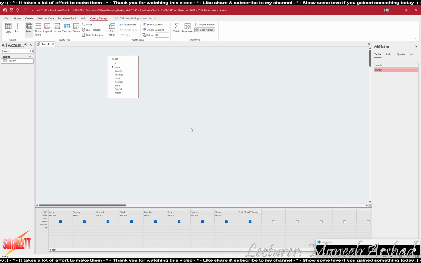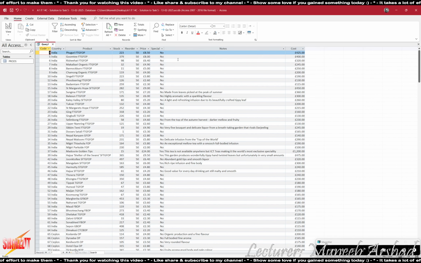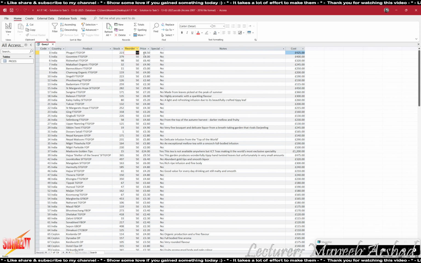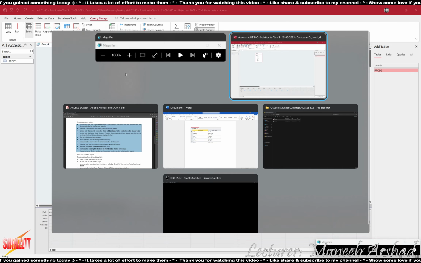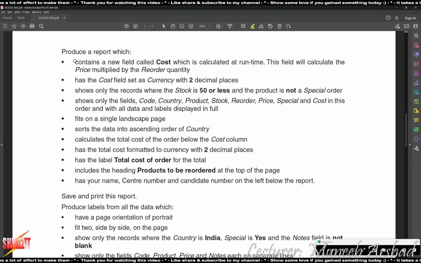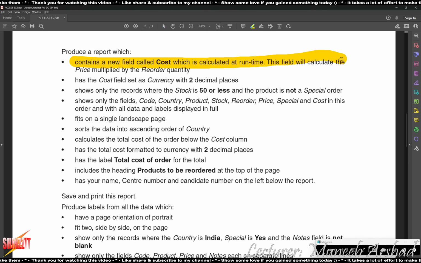Now, once you add this field, you just click on run to apply it. Make sure that it is presenting with the data and the correct data. If you want to calculate, you can multiply the reorder with price and get to know the answer. Next up, we are done with this point.